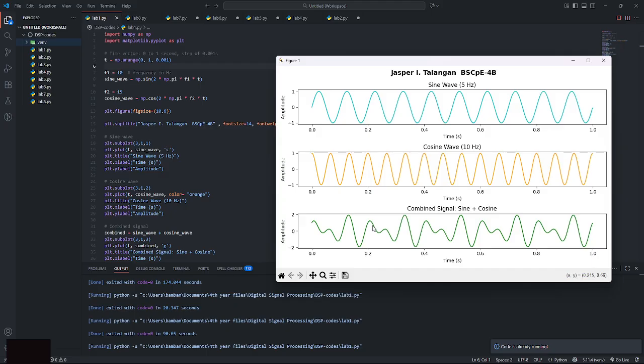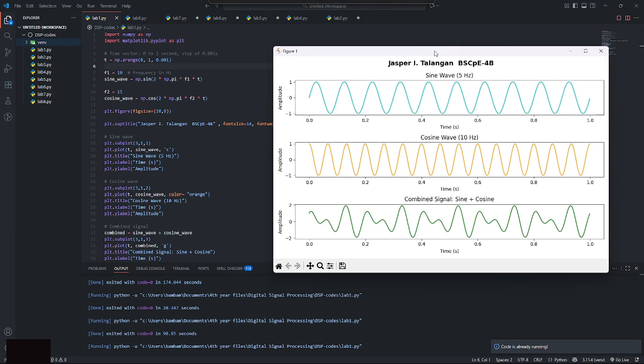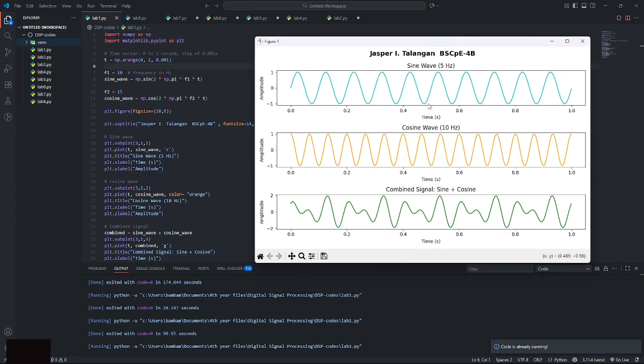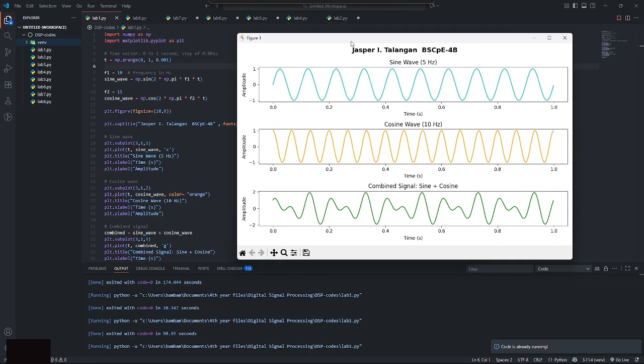As you can see, the combined signal doesn't have a uniform shape and is constantly changing due to the difference in frequency and phase between the two signals. This is an important concept in signal processing since most real-world signals like audio or radio are actually combinations of multiple sine and cosine components. That's all for this laboratory.